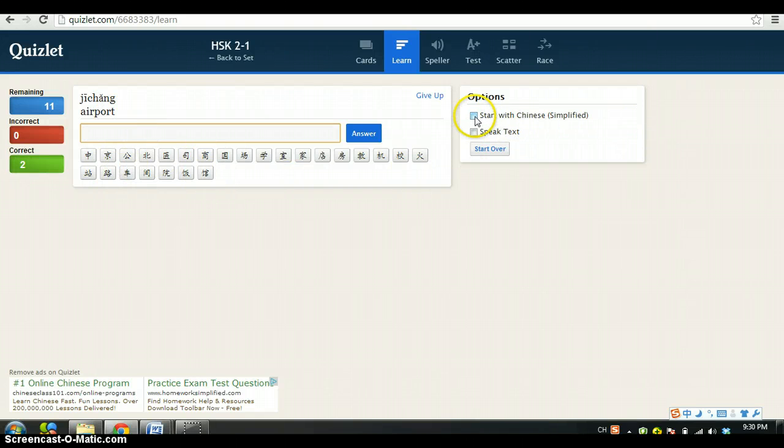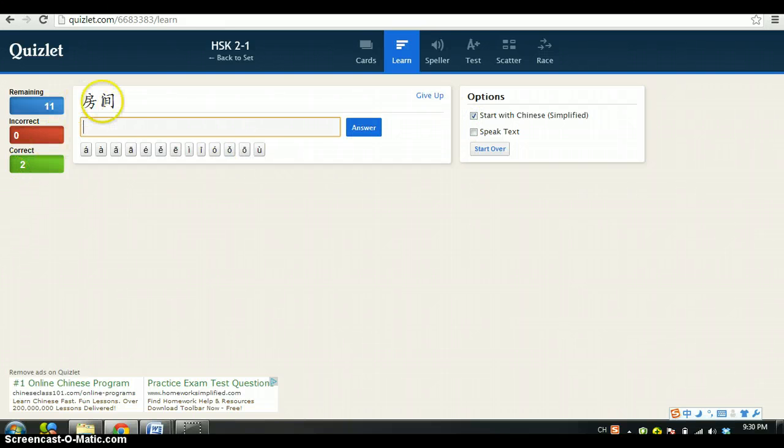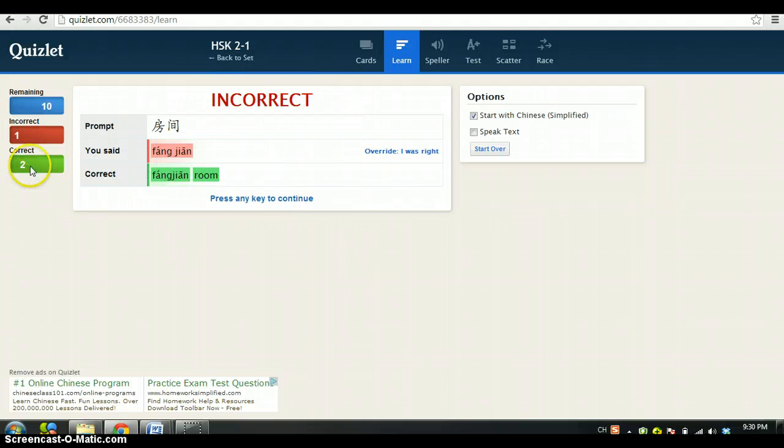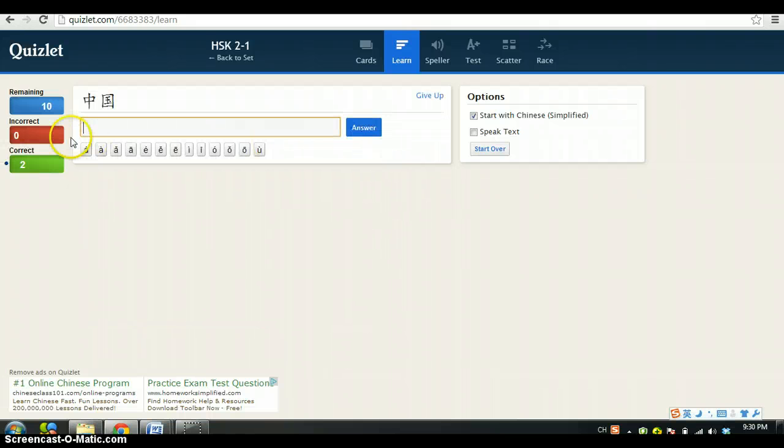But if you want to start with characters, then there's a character here, and you need to type in the pinyin with tones. 房 second tone, 间 first tone, 房间, and then answer. As you can see, because I have a space here, they count me as wrong. In this case, you can override it because there is not really a mistake. It's just that there's a space and there isn't a space. So you can override it. So correct. And then you can keep practicing in this section.